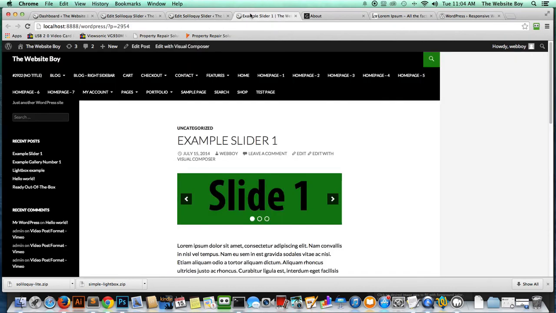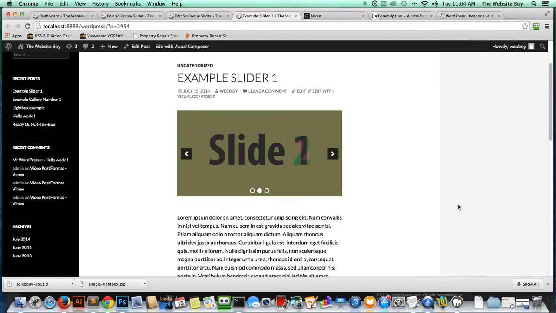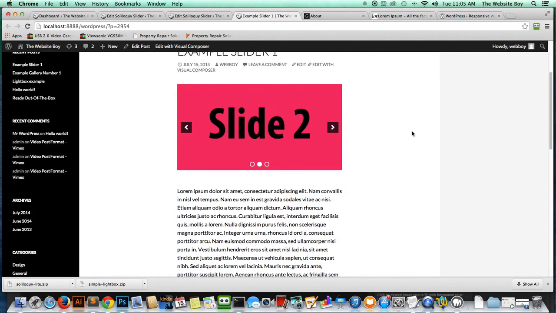Let's go back to our page and let's just refresh it. And there we go. Our slider is bigger now. So as you can see, we have a slider. It's very simple, and it just gives you exactly what you need.